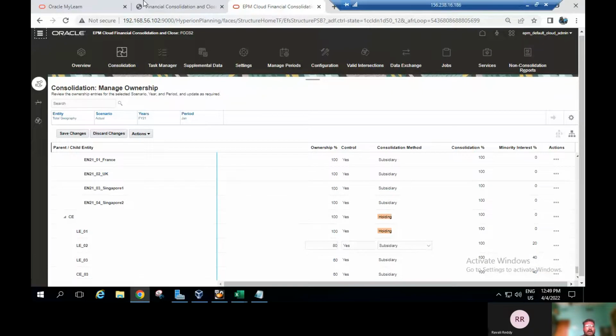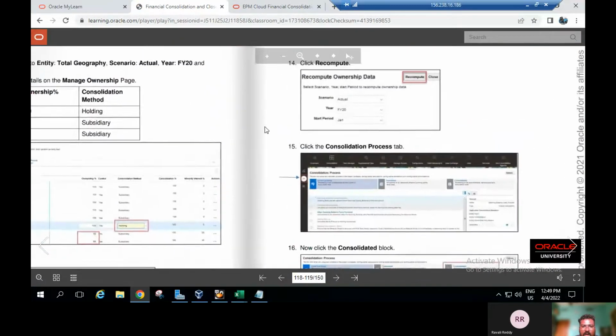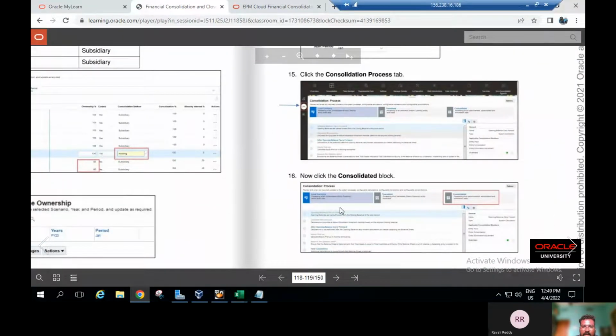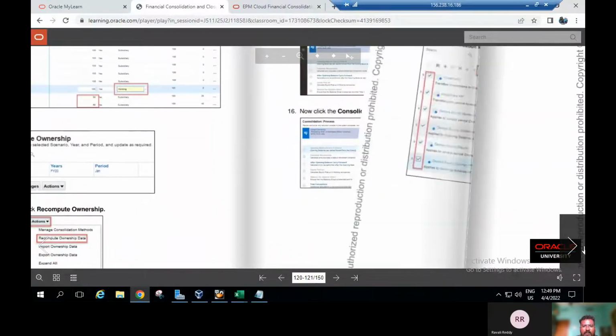After that, coming back to the navigation, the documentation. Click the consolidation process tab, and under that you have to select the consolidation block. And after that, coming to the next slide.